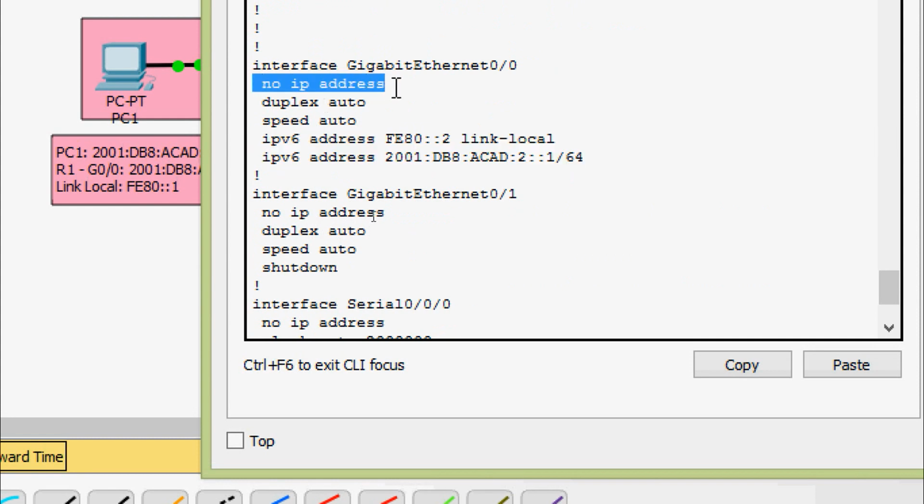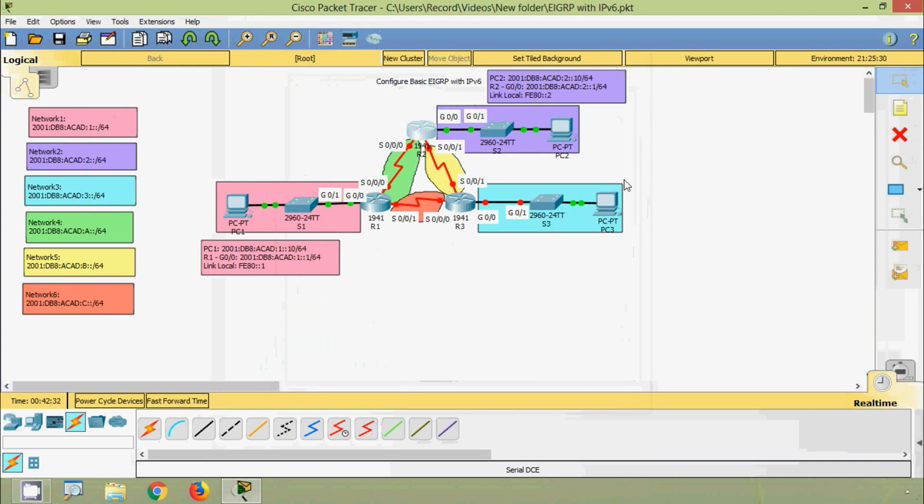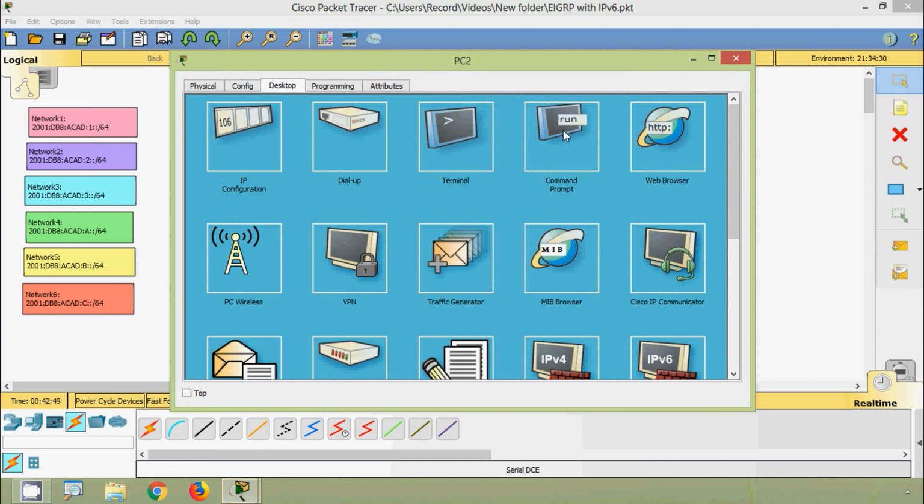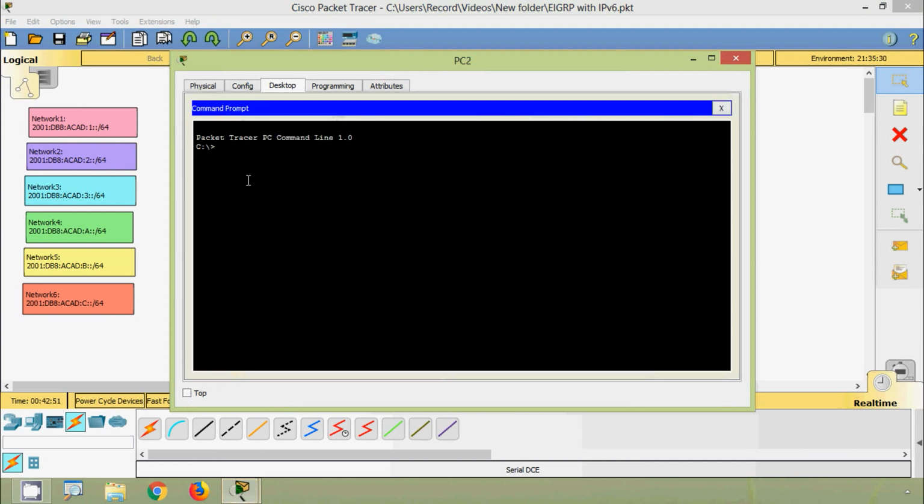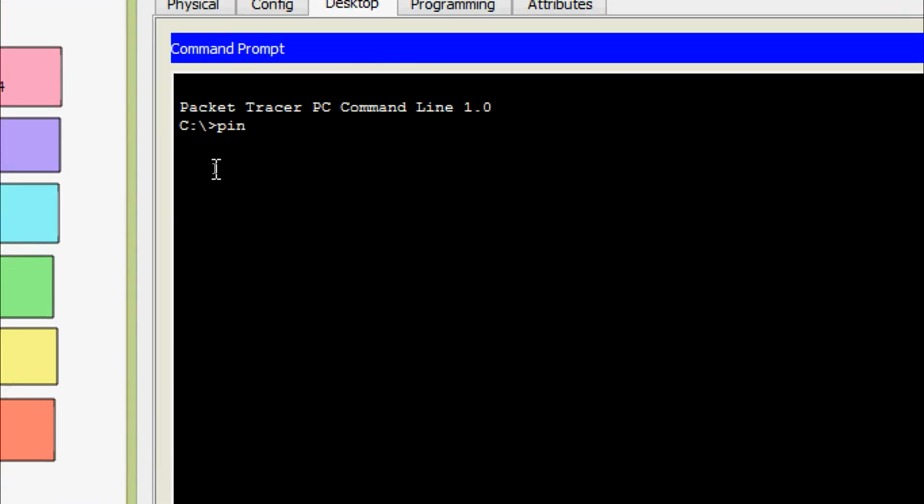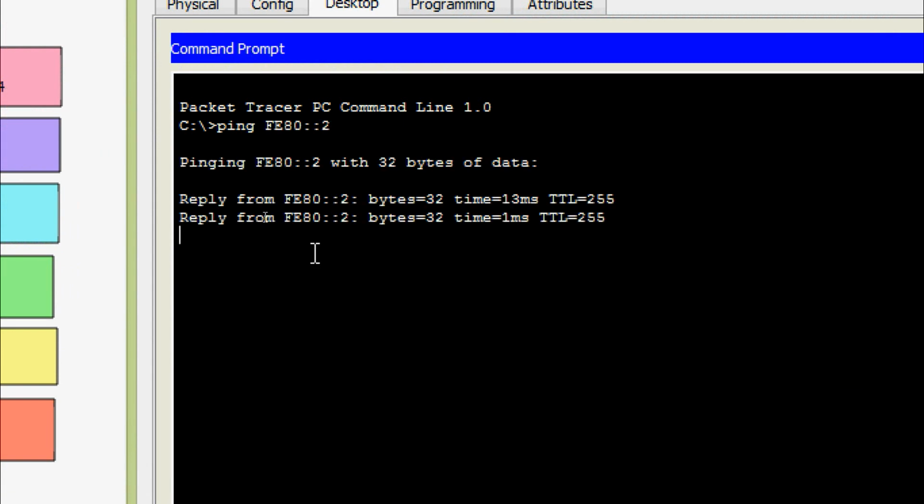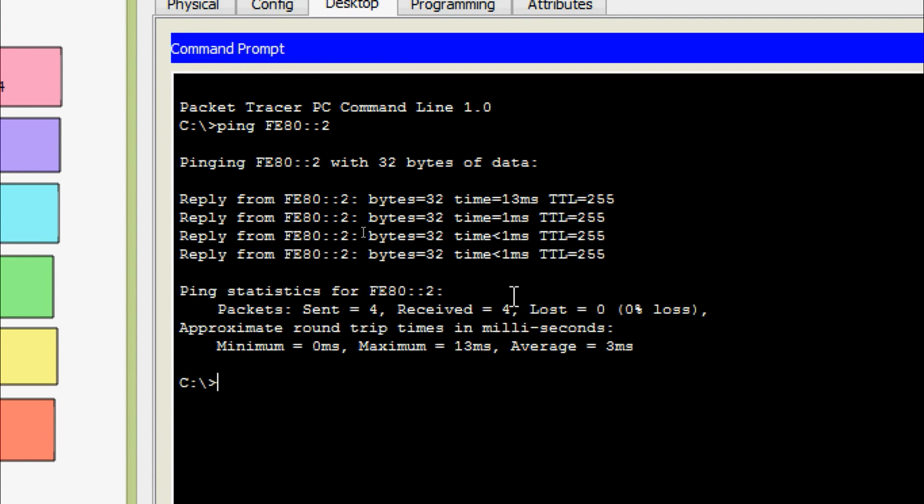Now IPv4 address. Now we will verify the connectivity in this network too. We will ping from PC2 to its default gateway. Going to command prompt. Ping to FE80::2. And here we can see we are getting the replies.